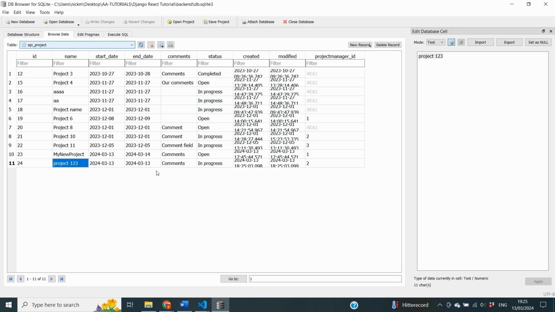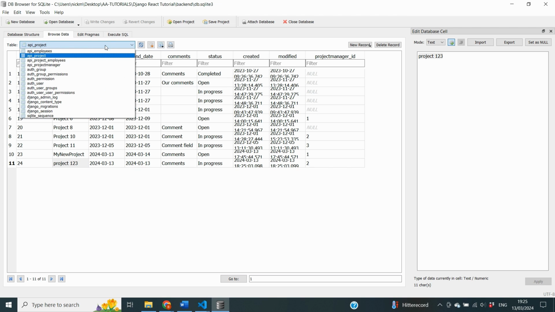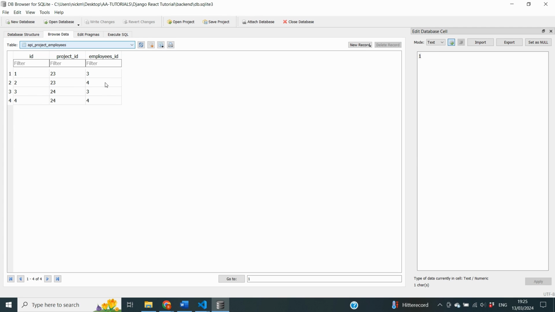And the main question is, do we also see the information in the employees bridge table? So we're going to go to the table API project underscore employees. And in here, you will indeed see that we have an entry, because the project we have just created is the 24 project, and we now have the 3 and the 4 right here. And these other two results were from the earlier exercise where we used the browser API to do the tests. So this seems to be working good.